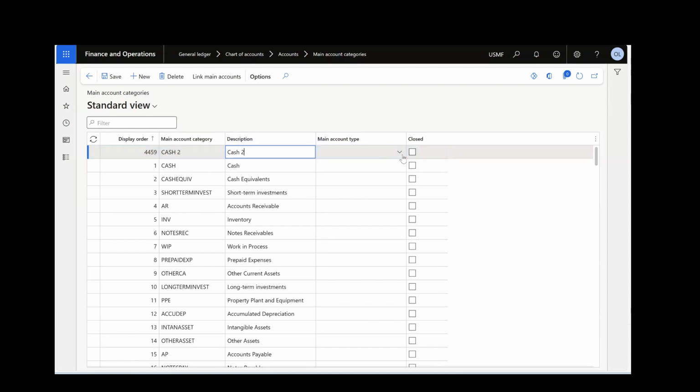Then we want to allocate what type of account. Can you see now we have category and we have main account type. Then we map it to a main account type. What type of account is this? Let's put it as an asset. Then you see Close, Save. You are done creating the main account category.